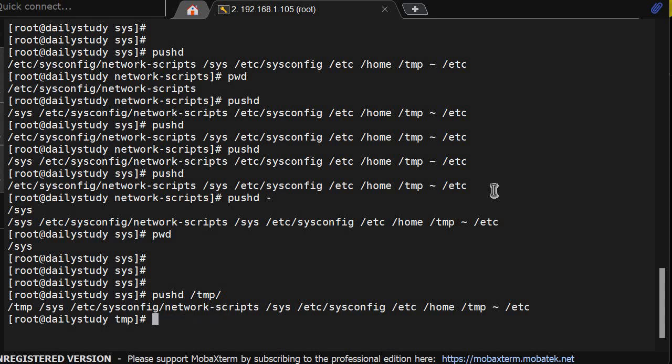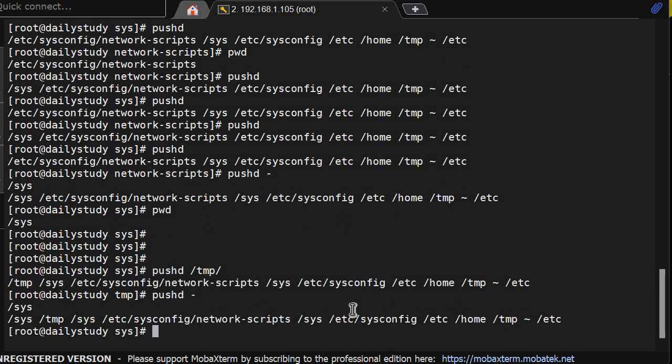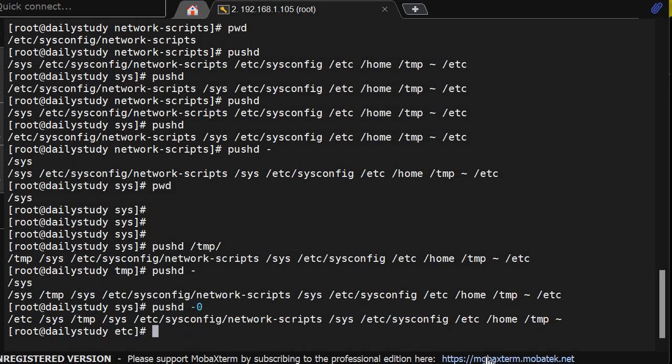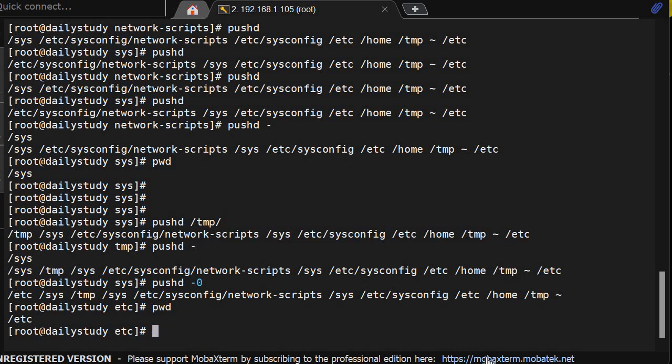Okay. Now we are having this much record. If I do pushd -0, I should go in /etc. pwd is not going anywhere, it's selecting this one. pushd -0. pwd. This has taken me to /etc. So on to starting.